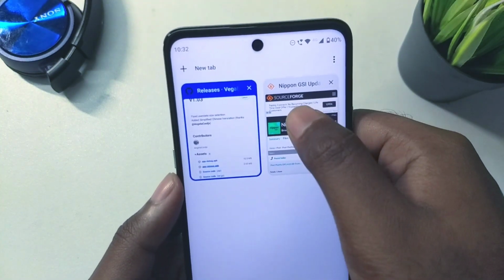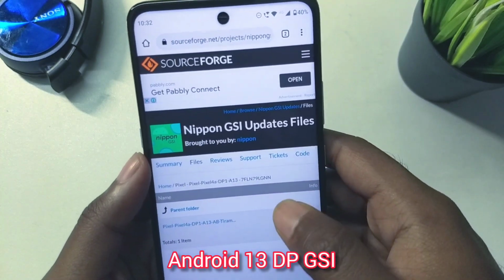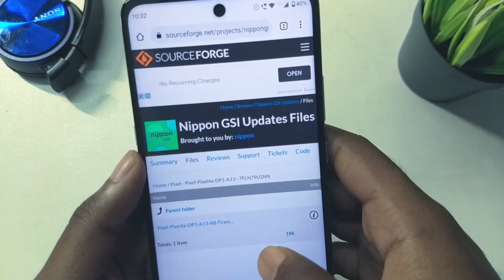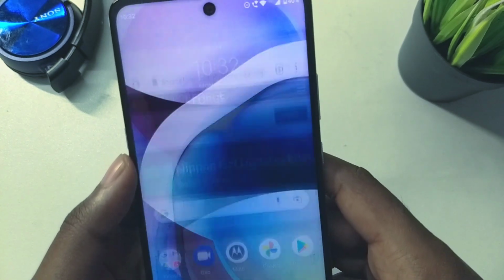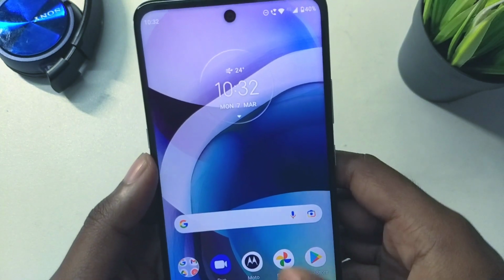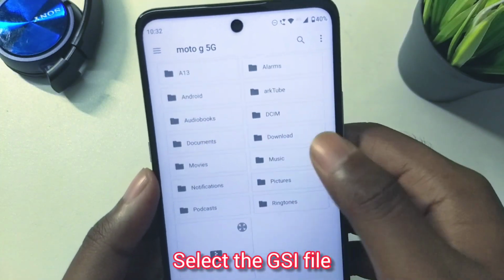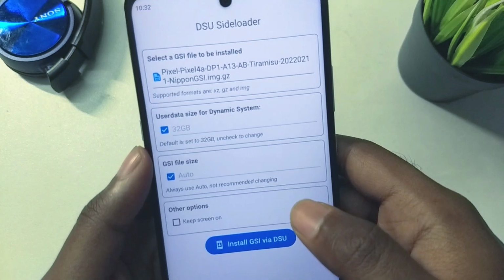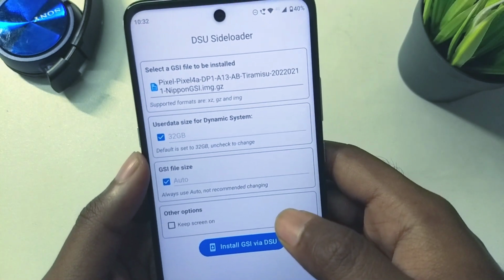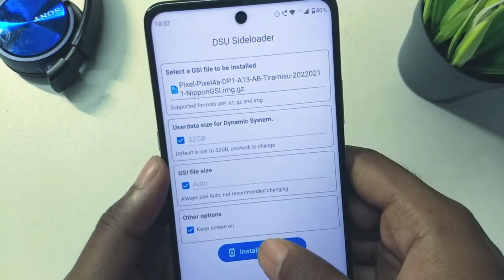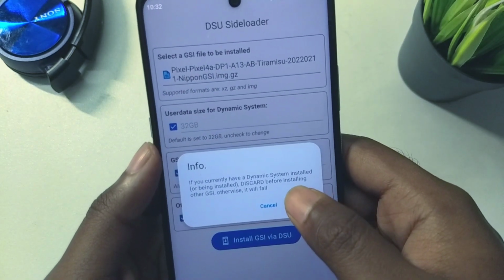And we also need this, the Android 13 Pixel 4a GSI by Nippon GSI, so you can download this. Now we will open the application, and then we will choose the GSI ROM. And now we can just checkmark keep the screen on, and then install the DSU.